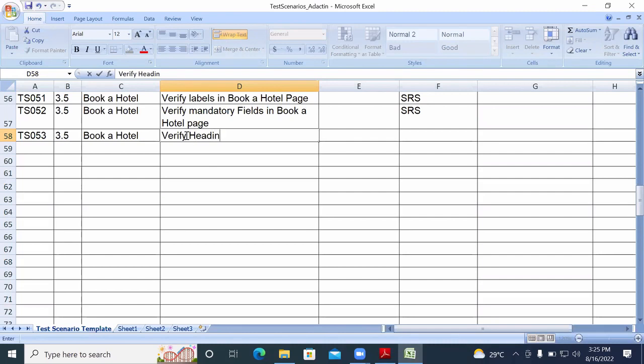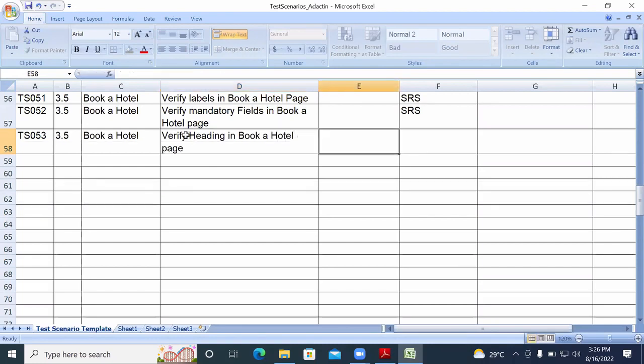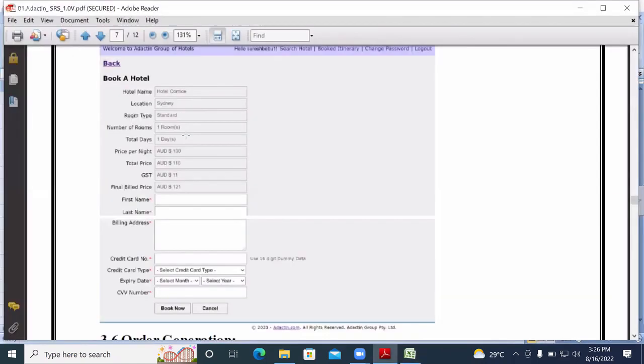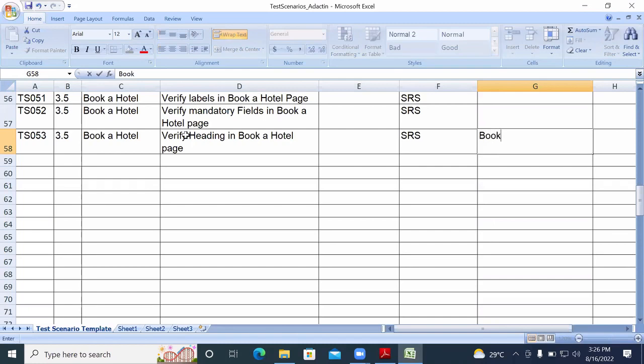Verify heading. Verify heading in bouquet hotel page. What is the heading we got? Bouquet hotel. So the heading we got is bouquet hotel. Okay, done. Considering that TS 054, requirement number 3.5. 3.5 is related to bouquet hotel.